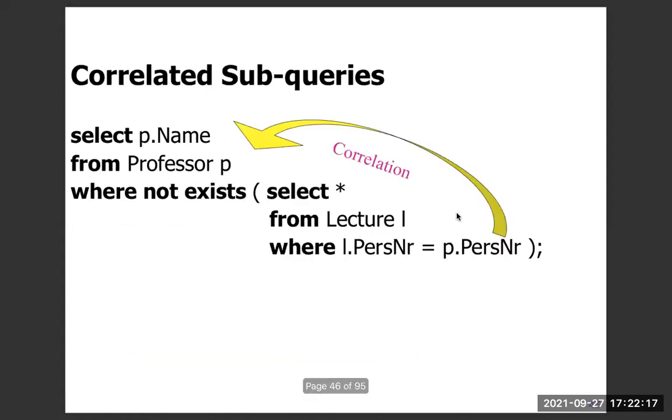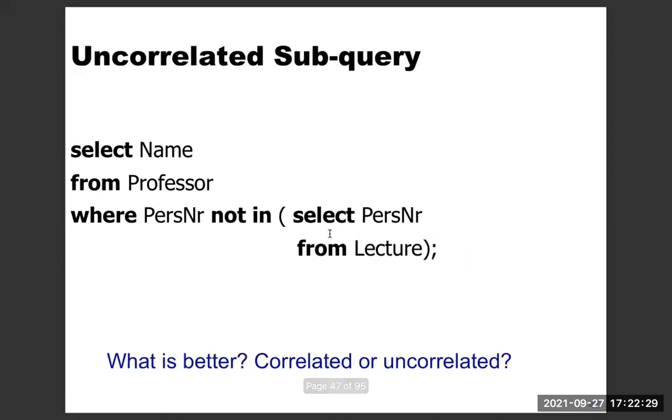So what's correlation? It is referencing a table. I have a table P, professor P, and I refer to professor table P. If I have no references to an outside table, then that subquery is uncorrelated. So: select person number from lecture.